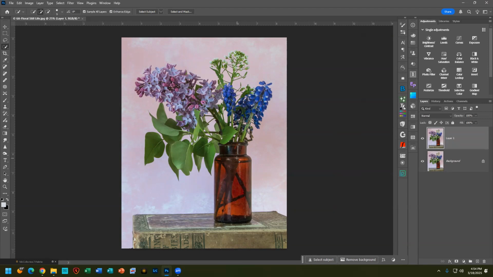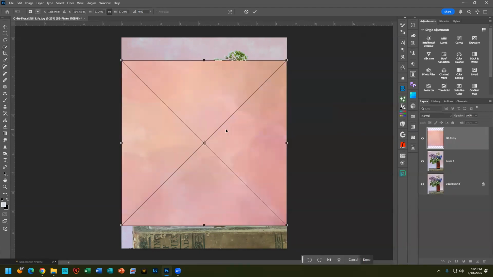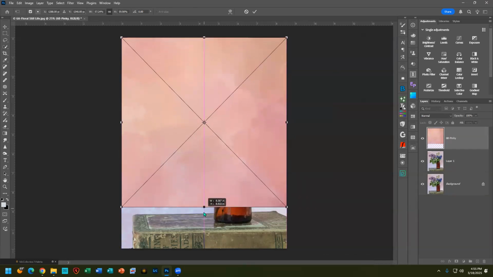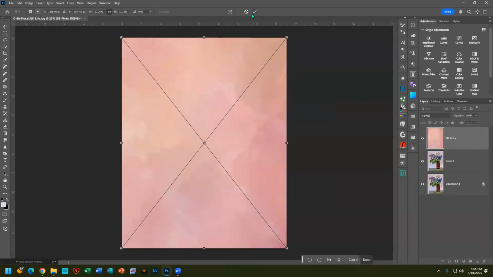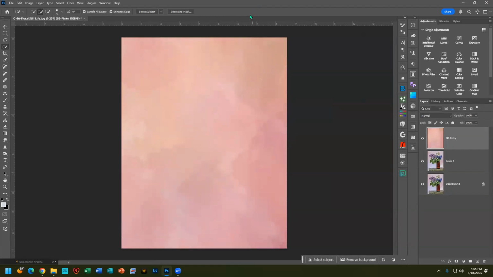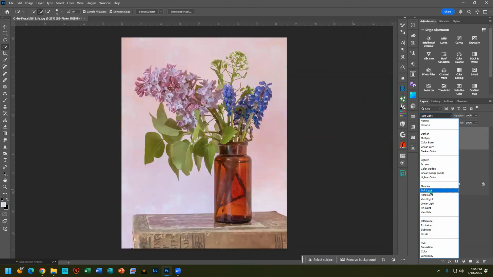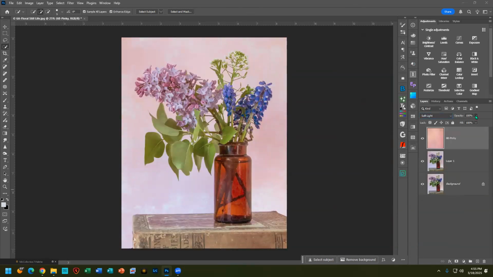So we're going to add some textures to kind of accent the colors of this a little bit more. And some of the ones that I use, I think this one was one of them, are from some of my discontinued sets that you can't purchase anymore. So this one is going to be soft light and about 88%.